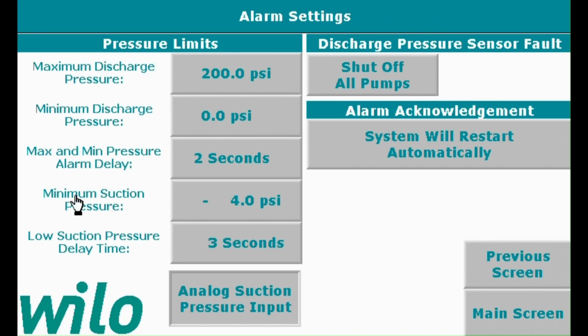Below those alarms is the minimum suction pressure alarm. That alarm will occur if the suction pressure drops below that set point value. Currently, I have it set to negative 4 psi, which effectively disables the alarm because I'm feeding from a tank.